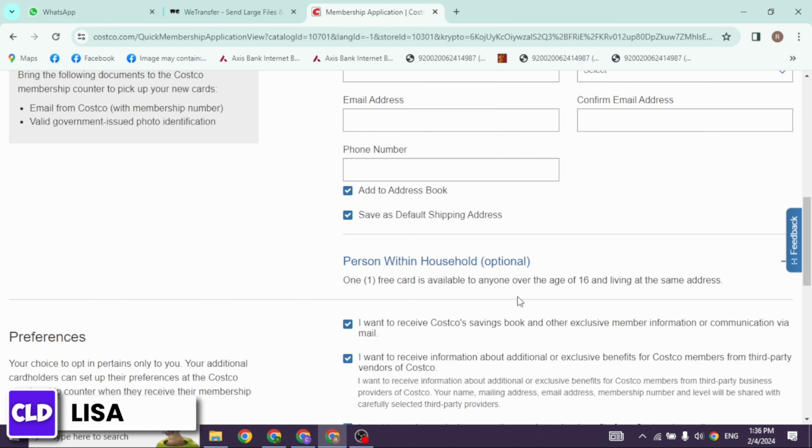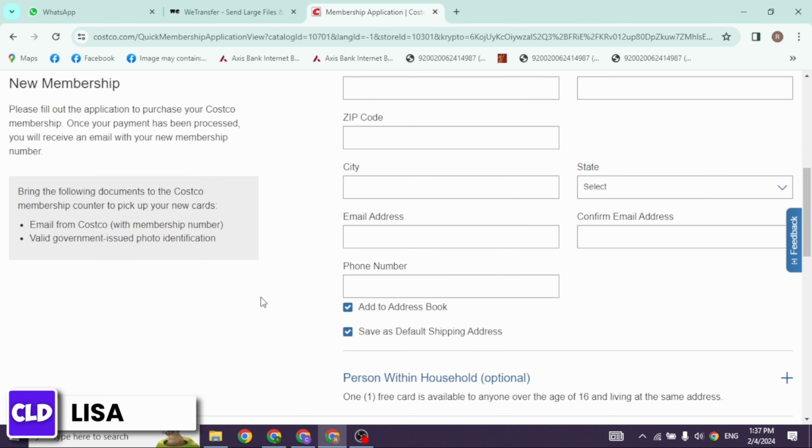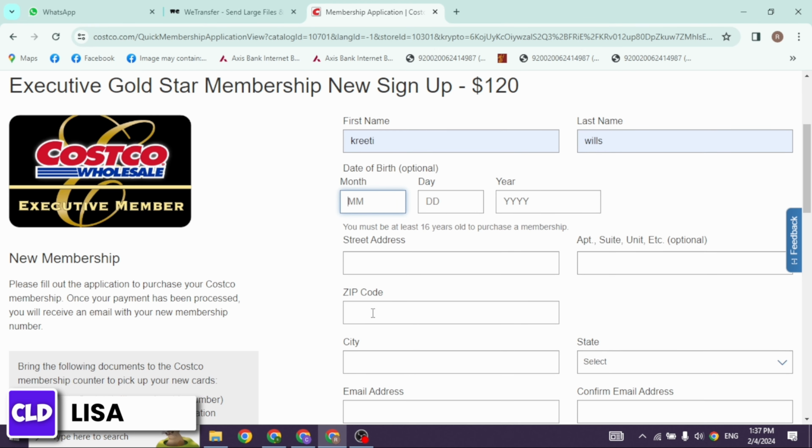After you fill this in, at the very bottom you will find the option of Save and Continue. Click on it. On the next page, you have to go through the payment details. Once your payment has been processed, you will receive an email with your new membership number. So this is how you can easily apply for a Costco membership.